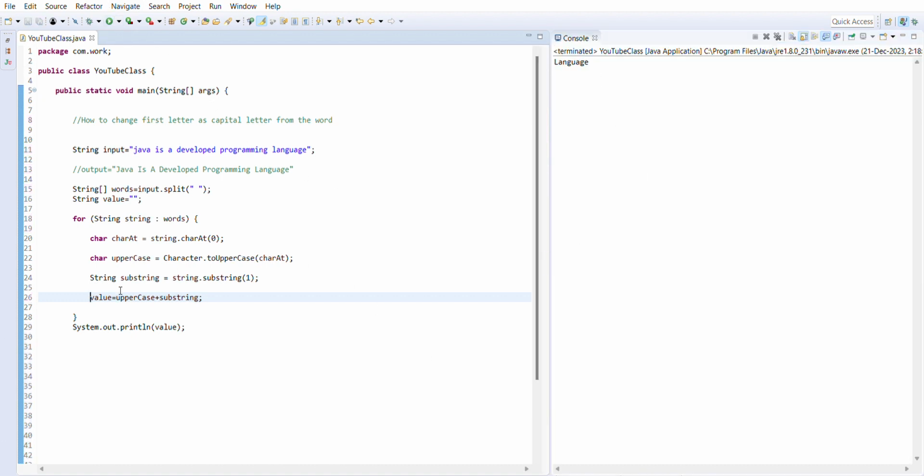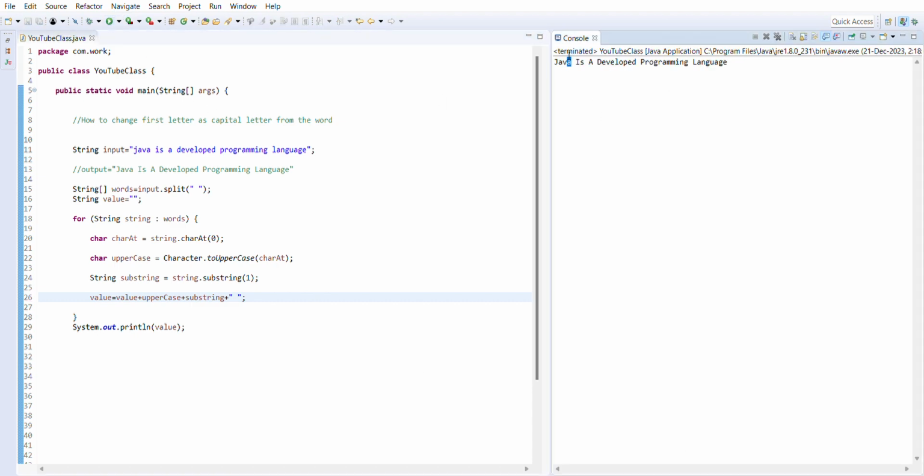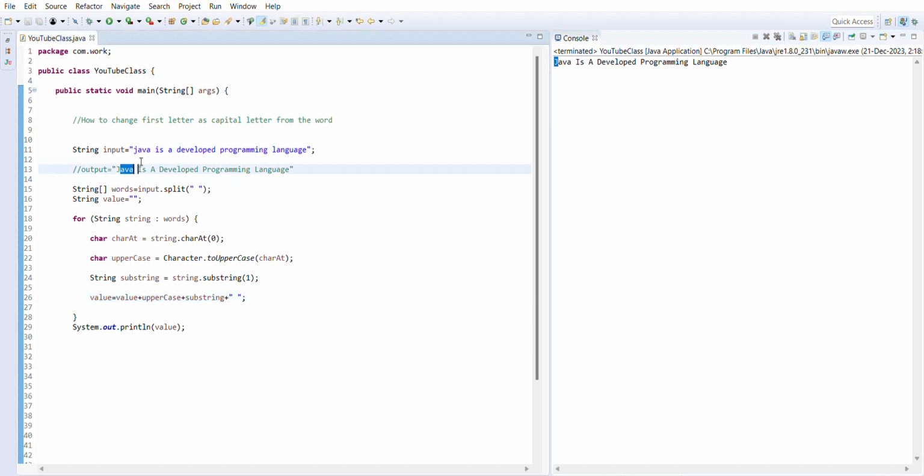It's printing as language, okay, because we have not passed the value here. So if you check this, each letter, okay, value here, I'm just adding space. Okay, so Java is a developed programming language. Each word's first letter is changed to capital letter. So this is what our scope is, right? So like this way we can achieve this.